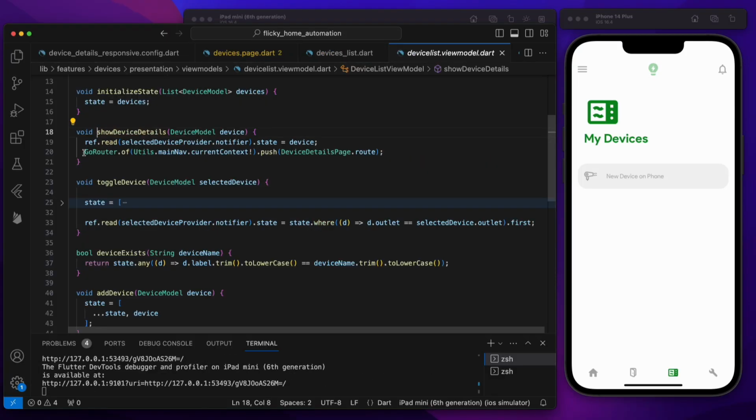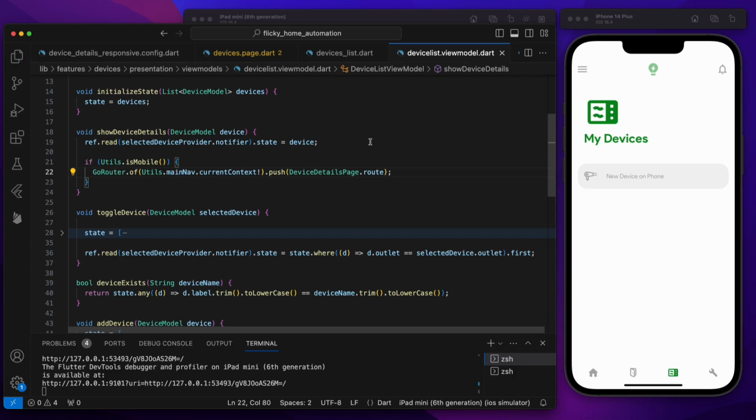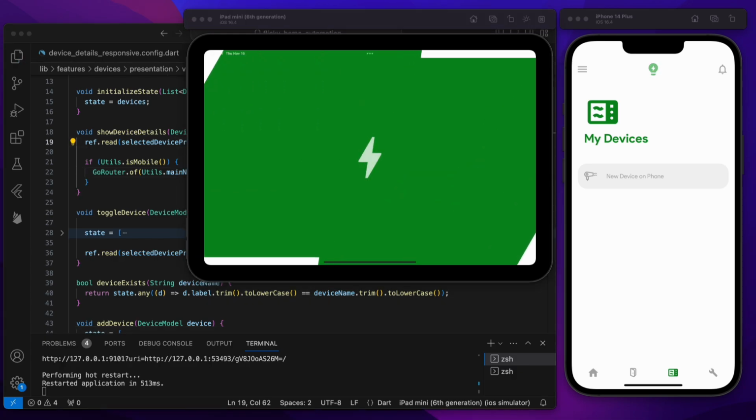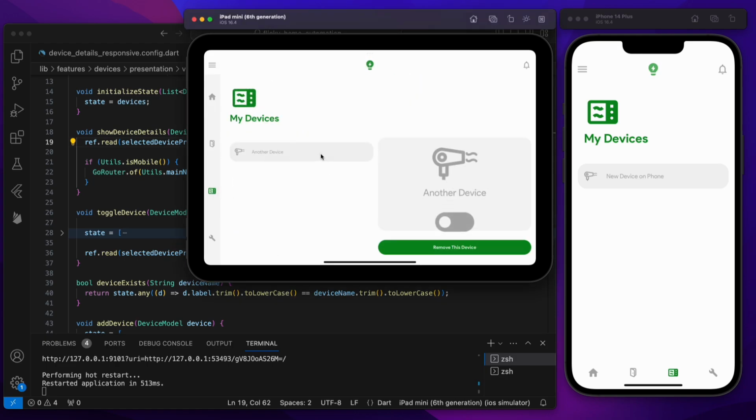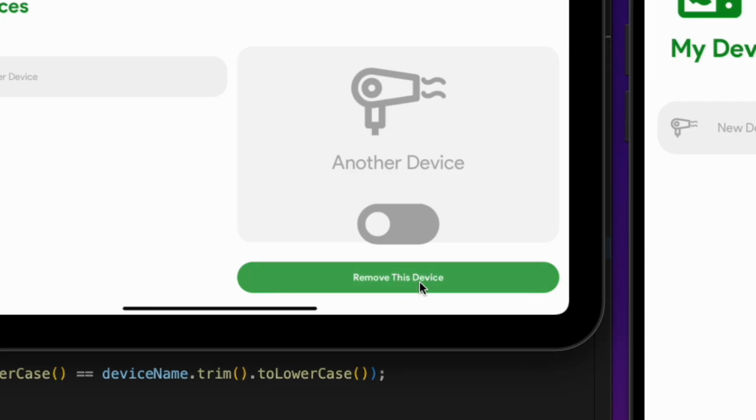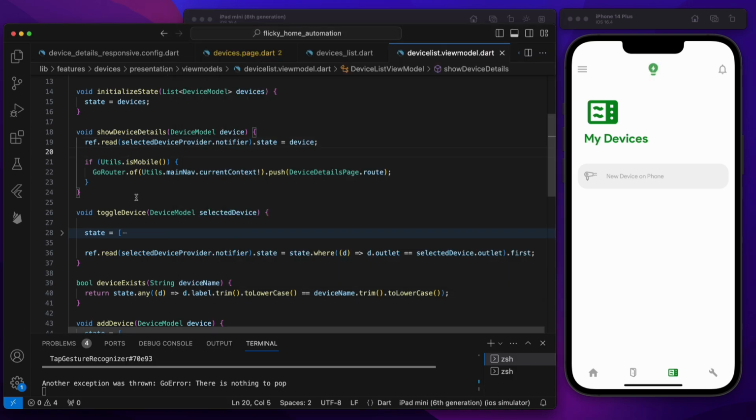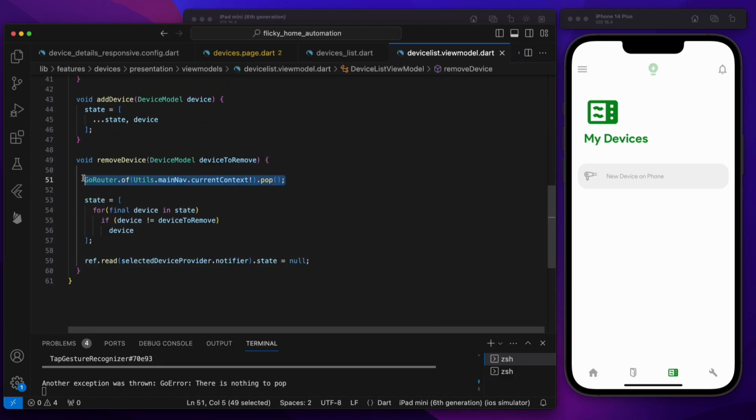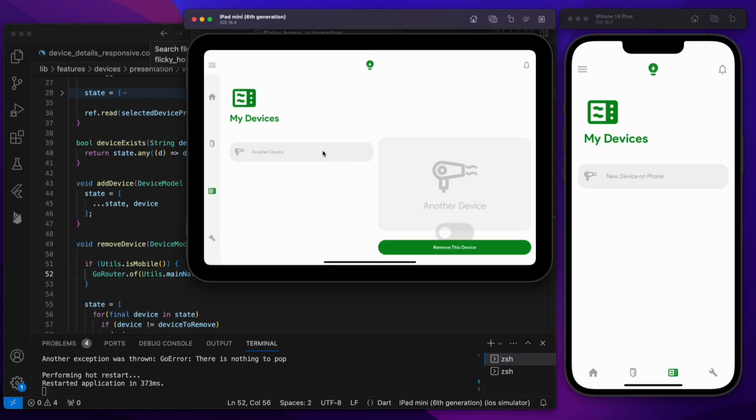Back in my show device details method, just surround the navigation call with a check on the isMobile utility method, and voila, we'll still mark the device as selected, but without navigating for the case of tablets. While I'm at it, I'll also do it on the remove device functionality. So instead of popping the pushed screen, we'll first do the corresponding check. Very cool.